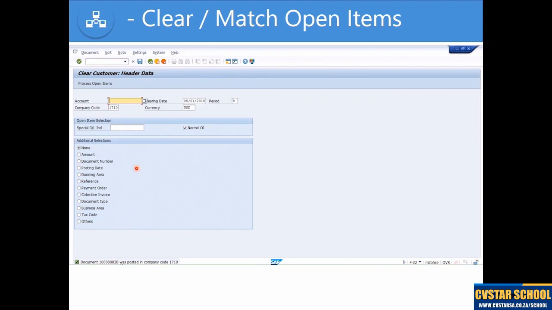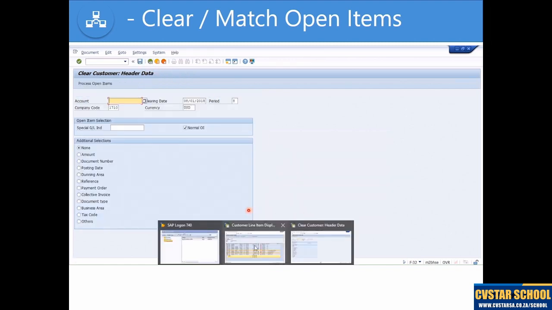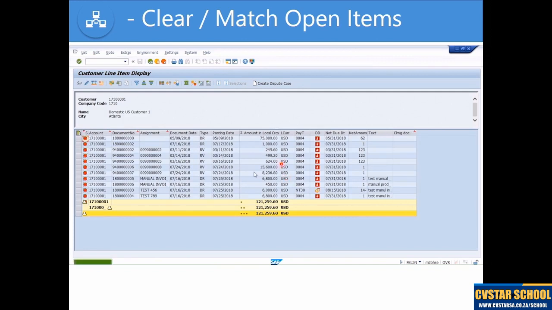But what you'll see here is if we go and display that document, there's no new entry. We're really just matching these two. Here we've got two customer line items. The 250s are matching off, and there's a clearing document. So let's go back and now have a look at the open item report. We go list refresh, just a quick way to refresh the report. We will then see those two items disappear because now they are cleared. They are no longer open items to be managed.